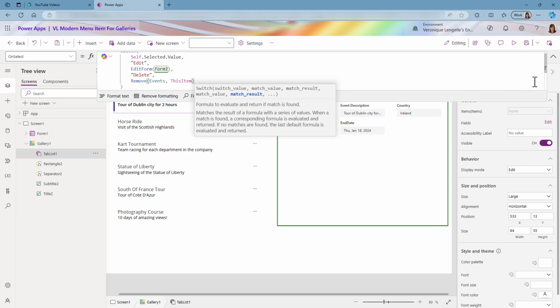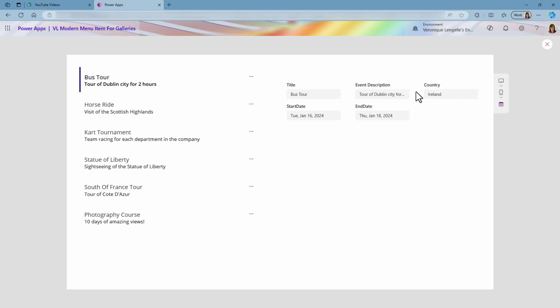So if I play the app and I go into edit, so again, this is the bus tour, and you can see that this is not in edit mode right now. Let's click on edit, and you can see that the form is now in edit mode. We can change the date if we want to. We can add something in here. Let's say bus tour 2, for example. But right now we have nothing to submit or cancel.